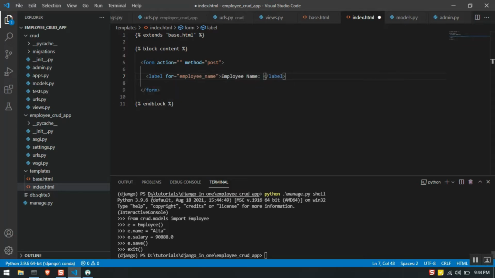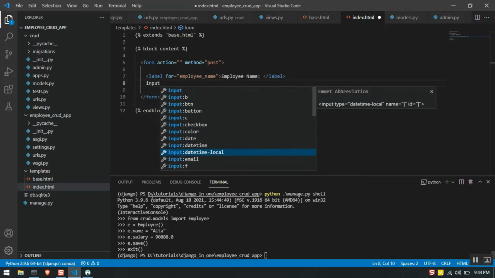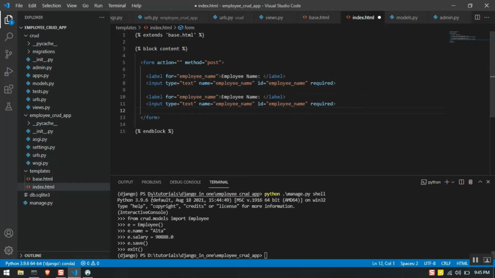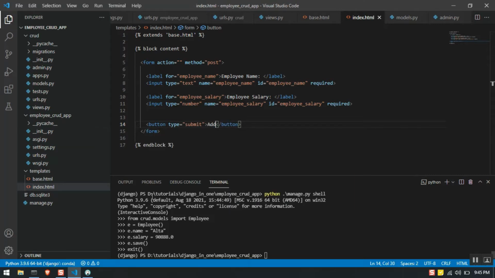It will have two fields. One will be for the employee name, which is required, and another will be for employee salary, and it is also going to be a required field. It will have the name and ID employee_salary, and finally we are going to add a button of type submit. Our form is almost ready.